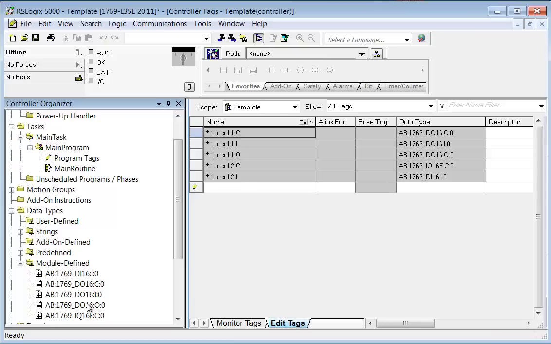And I actually had you open the template in the lab, and I had you open the actual tags that you just created. So remember, this one right here, local slot 1 configuration, is an instance of DO16C0. Right there. See? AB 1769 DO16C0. Right here. So this is an instance of that data type. It's like this is dog and this is German Shepherd. All German Shepherds are dogs, but not all dogs are German Shepherds.